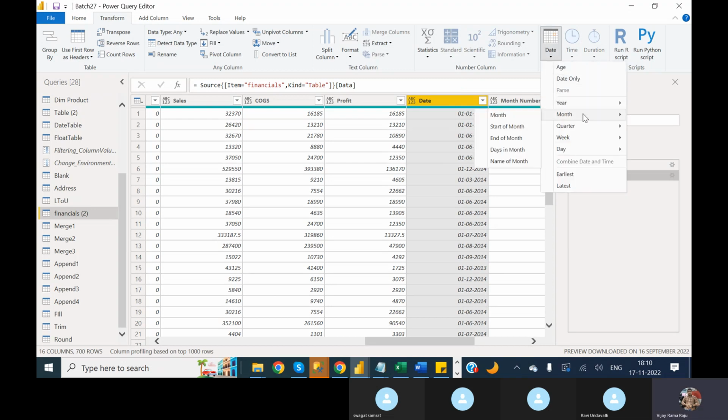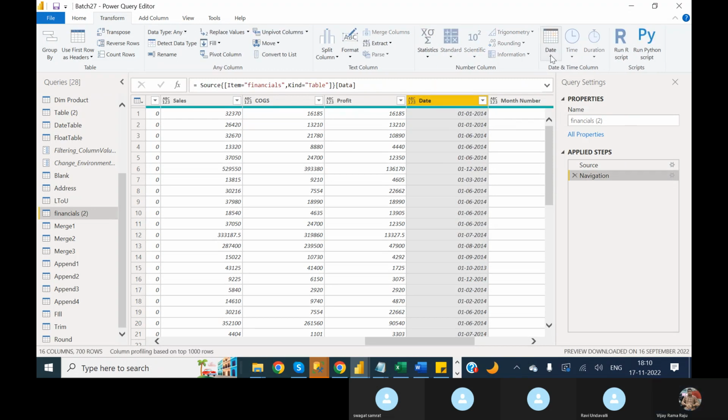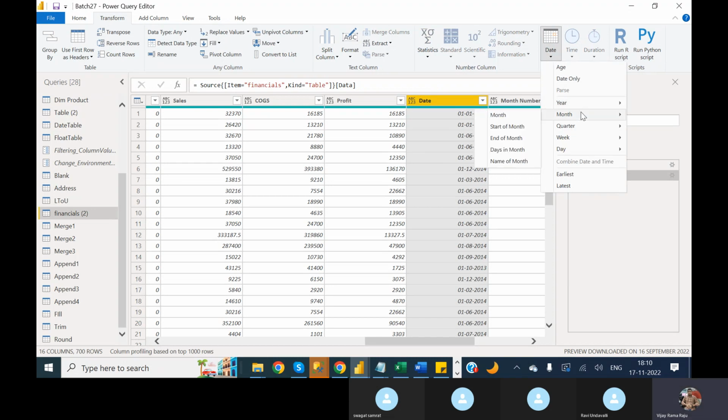Okay, next one is month. When you click on month, you will see an option called month, right? That means if you want to extract the month part from that particular date column, you will see an option called month here. That is month.